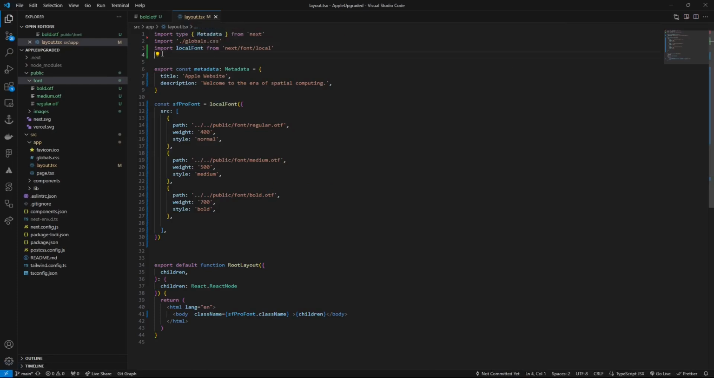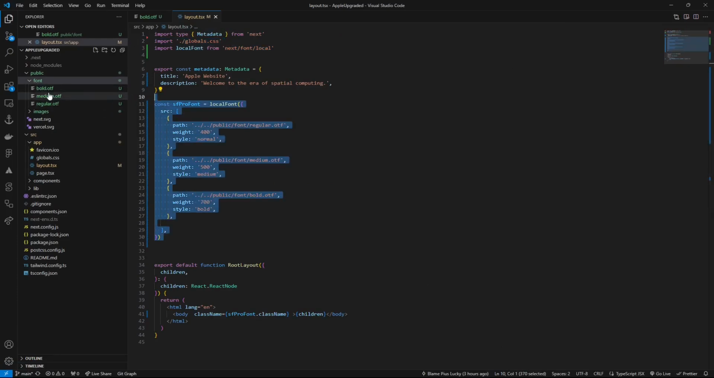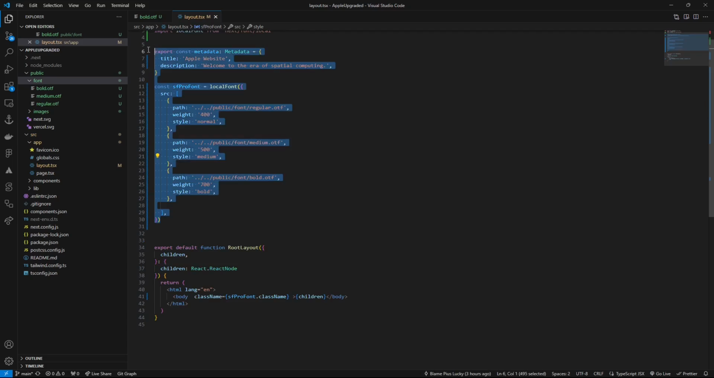So you import localFont from Next, right? And once you have this, you basically have to specify the different fonts. These are the fonts that we already have, like the bold, the medium, and the regular for the SF Pro font. Now this is where I'm defining all of those with their respective weight and size. So this one is the regular font. This is medium, and this is bold, right?